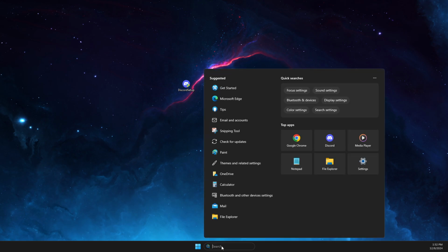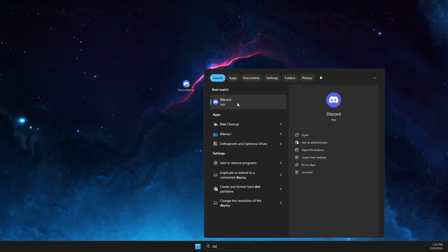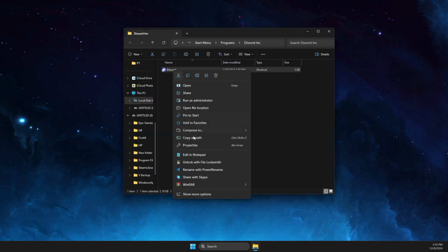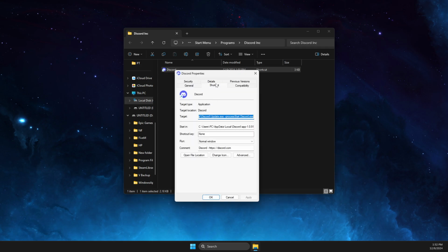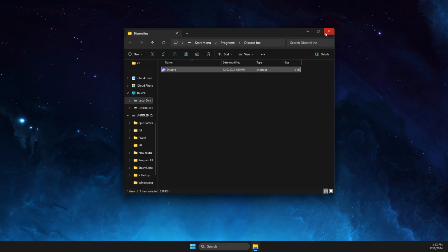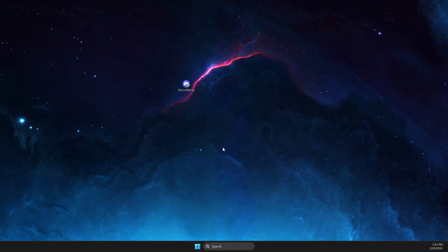First step, what I suggest to do here is on search, look for the Discord app, right click on it, open file location, then right click again, go to properties, then go to compatibility and make sure to disable full screen optimizations and run this program as administrator. Apply, OK, and look if the problem persists or not. If the problem persists, then you need to do this.